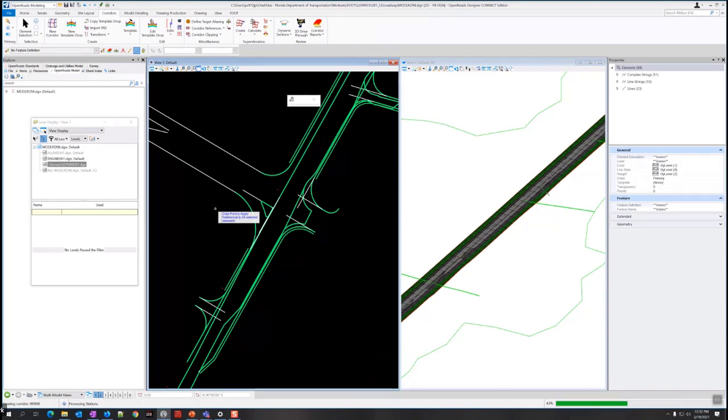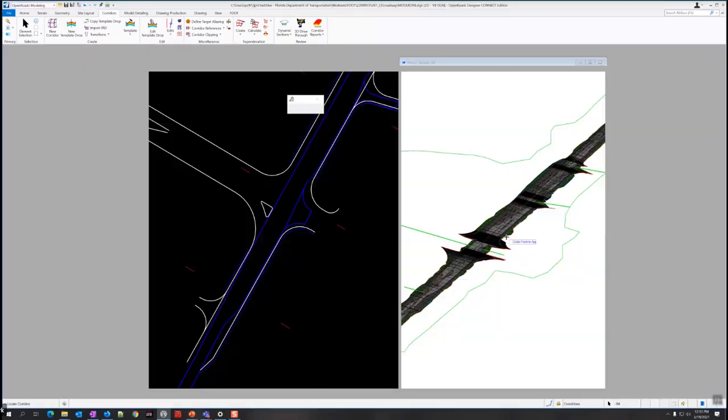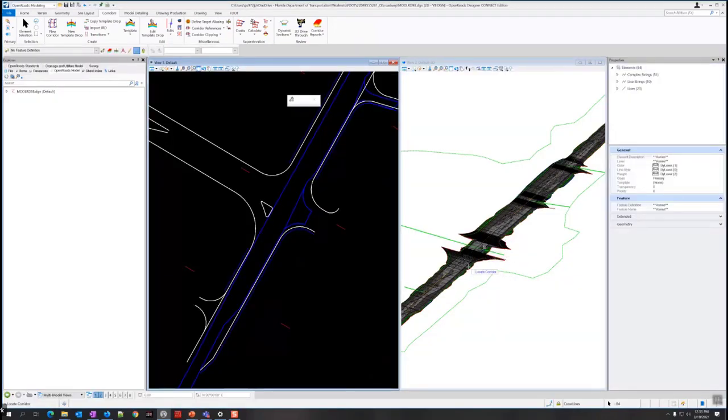And watch what happens in 3D. You should see some changes as it picks up the widening areas and everything that it needs from those corridor references. But it'll take a second because it's reprocessing the corridor. So there you go. Dramatic change. We're adding all of those.